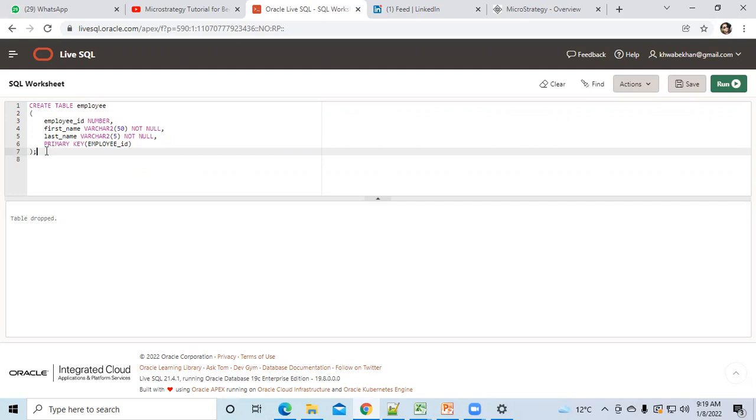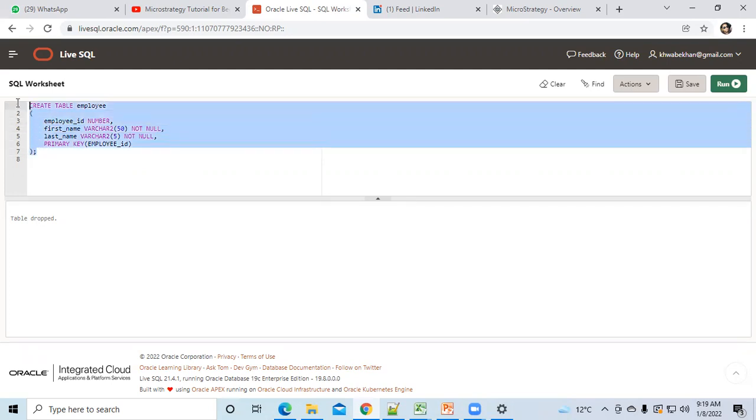No problem. Here I'm trying to create a table employee. Here I give the employee name, so this is user defined. You can write any name for the table, that is your wish. There are three other columns: employee ID, first name, and last name. We have discussed all these things. Employee ID I have made the primary key here. So let me create this table.